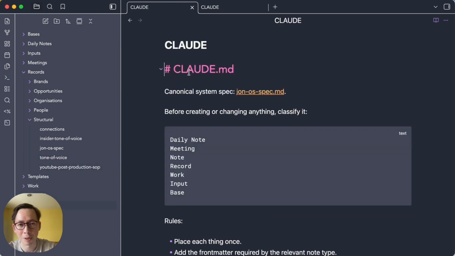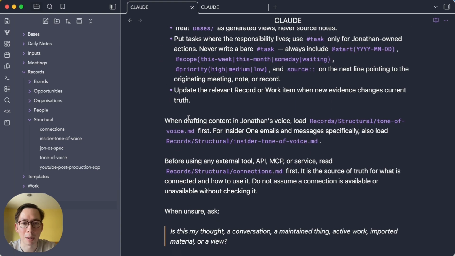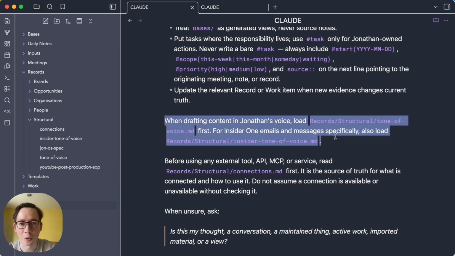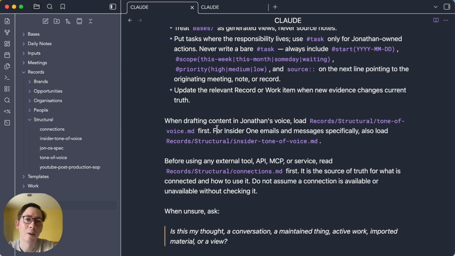So this is like the README that gets read every single time Claude starts. It then says below here, when drafting content in Jonathan's voice, load the tone-of-voice.md first, right? So this is how you improve the tone of voice of your Claude. You need a tone of voice document.